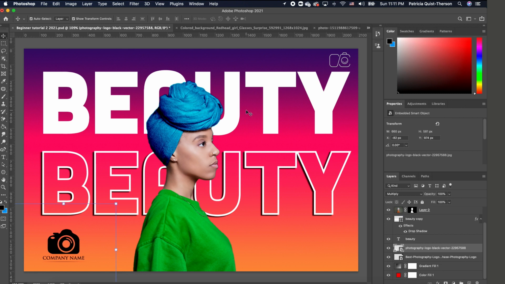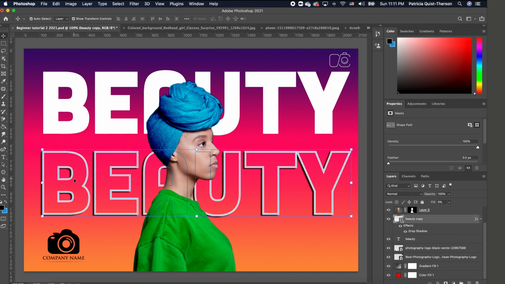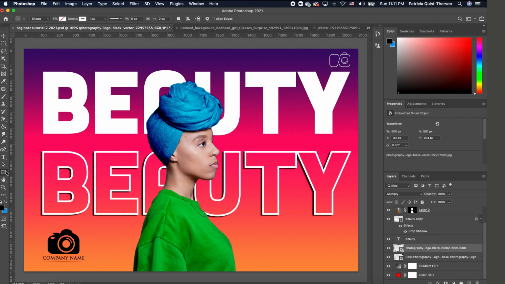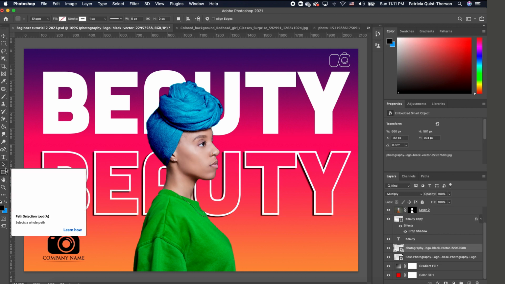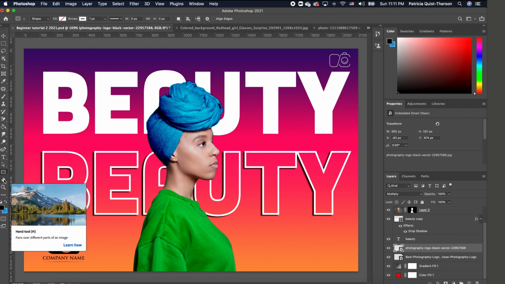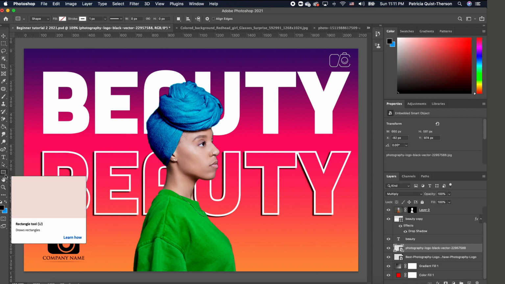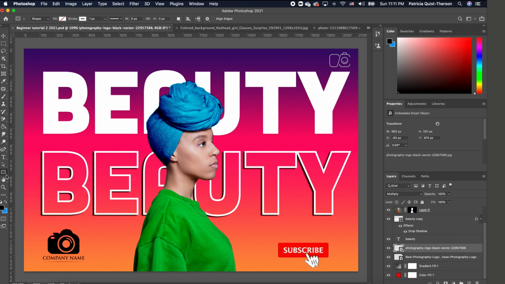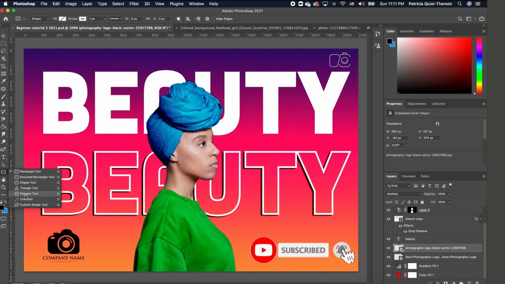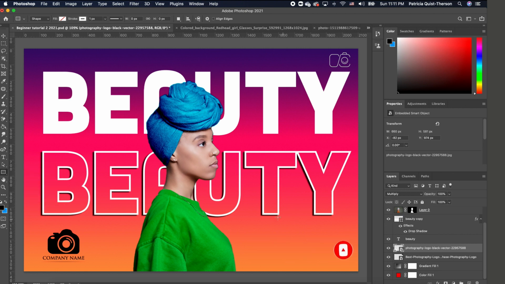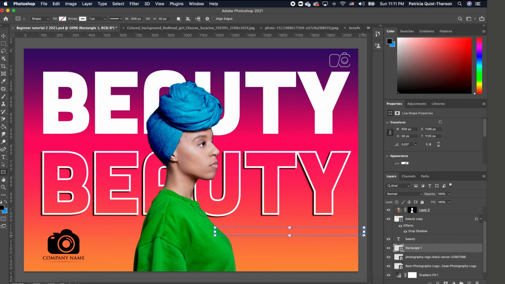Now, the next thing that I want to show you is how you can add shapes. Now, the shape option is located between the path selection tool and your hand tool. So you notice that there's a little drop down and it gives you so many different options that you can use. So if I pick my rectangular, I can just go ahead and draw a rectangle like this.